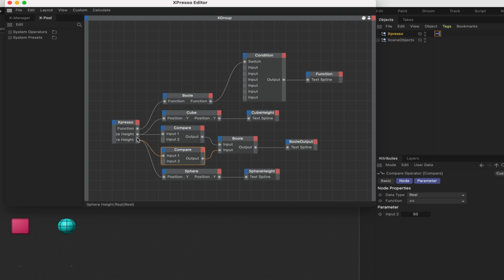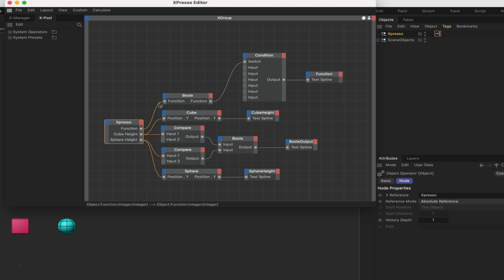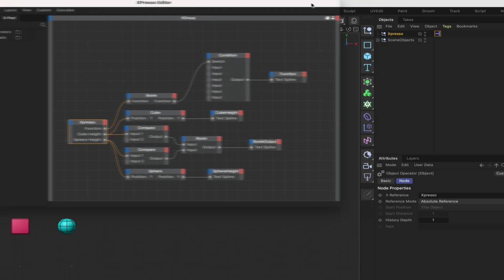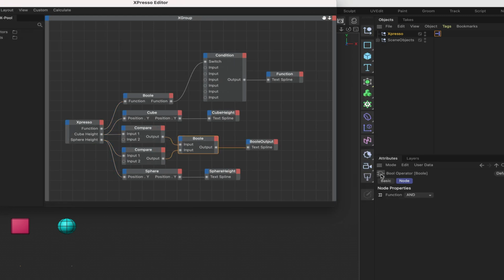I've got my sphere height and my cube height set up over here, and they're being passed through the cube, through the sphere, to a cube height and a sphere height text spline. And then my function here, they're both the actual bool node, but the way I did that, I selected this and I dragged in this operator, and that allows you to get to the function. So you've got to do that if you want to rebuild this.